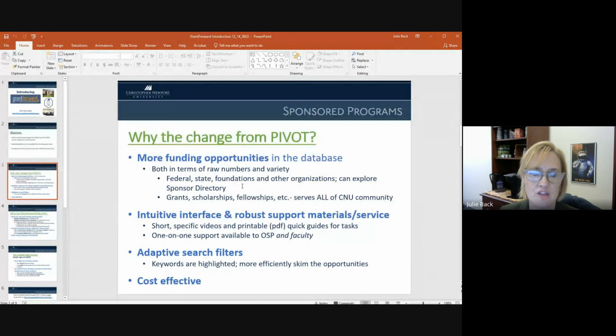Okay, so why the change from Pivot? There were several reasons. I'll mention the bottom one first. This is more cost effective. This actually saved us a substantial amount of money, which was kind of nice. There are also more funding opportunities in the database, and there are a couple of reasons for that.